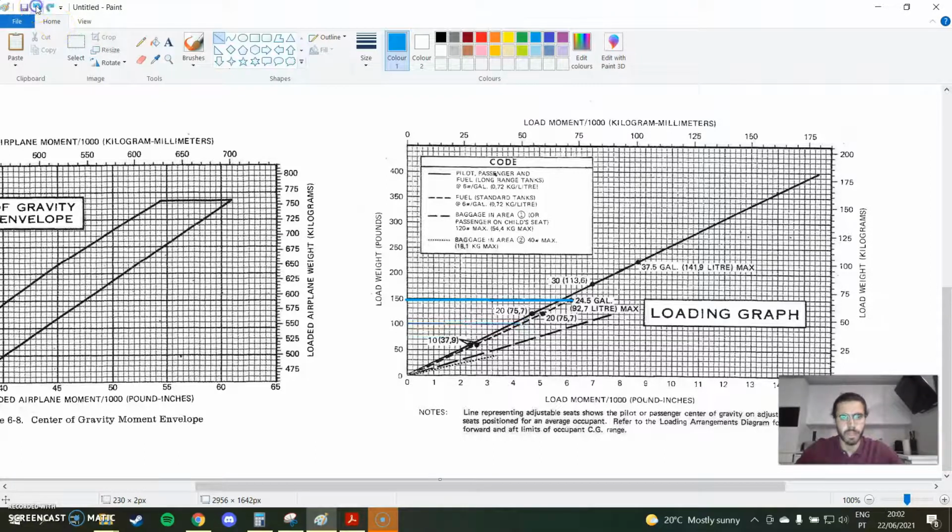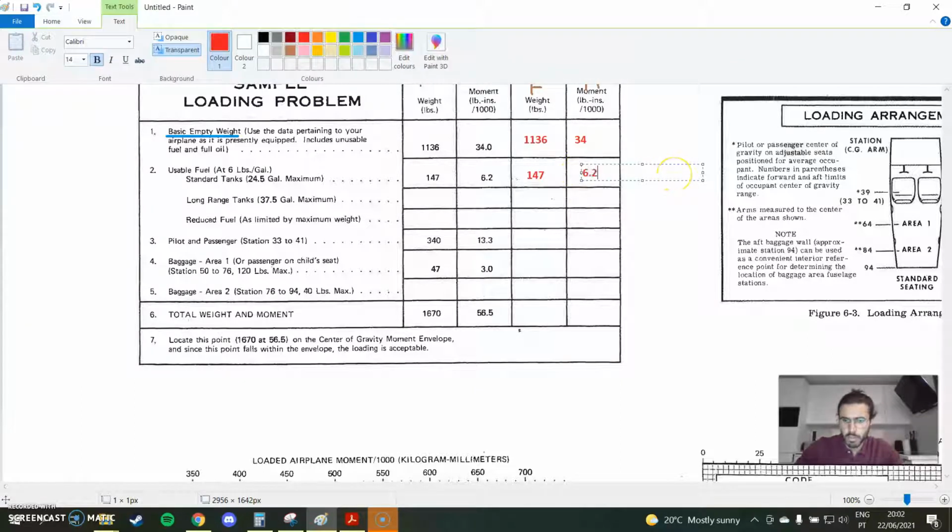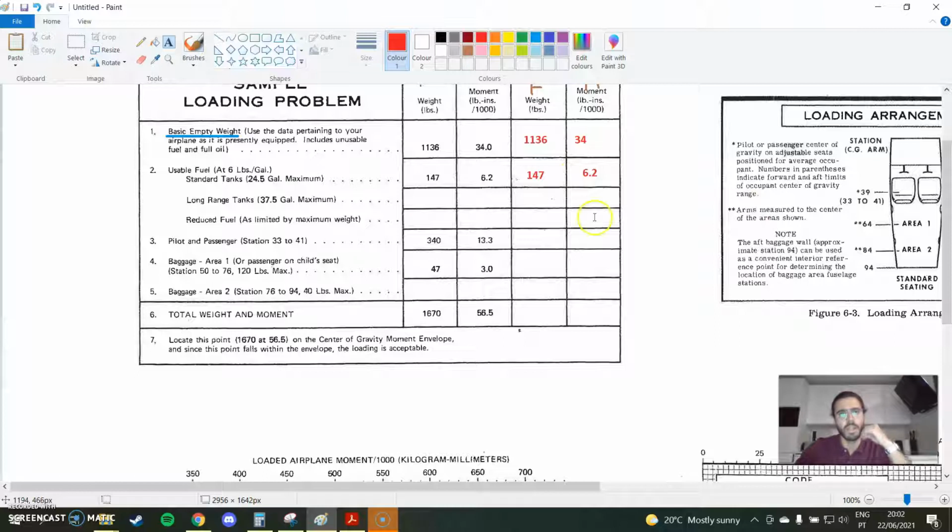Okay, let me erase this one. So once you hit your stripe line, just come down. It's gonna give you approximately 6.2, okay, pound inches. Okay, so we'll go back there and go for 6.2. Okay, there we go. Long range tanks, alrighty, not for us, so we're not gonna use this one. Reduced fuel, we don't know if we need to reduce our fuel, so let's skip this one.